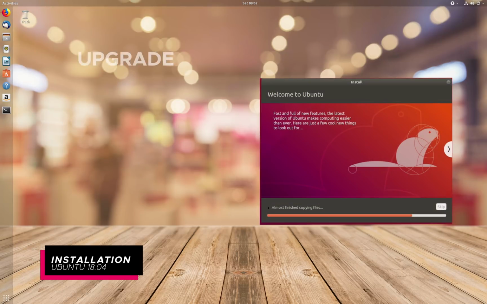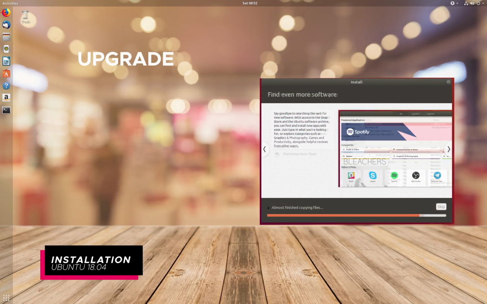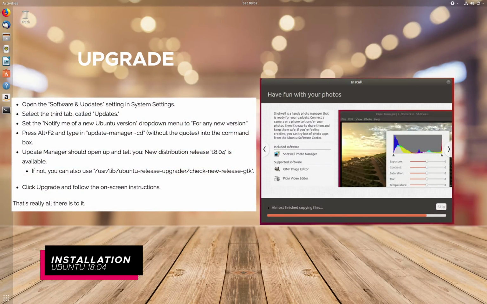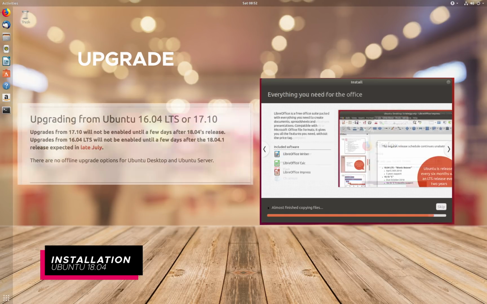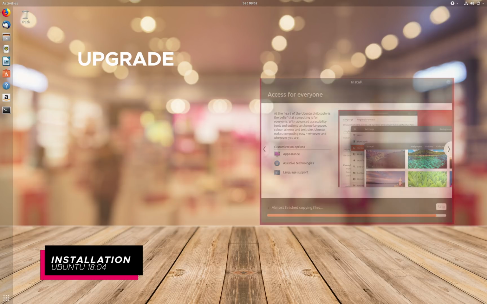Now if you're already running Ubuntu 17.10 or 16.04 LTS version, you can upgrade your system by following this simple process. However, a few hours before I started recording this video, they have updated this page and now you get this message which essentially says that you need to wait till late July to upgrade your system. So if you cannot do a fresh installation, you have to wait for a while.